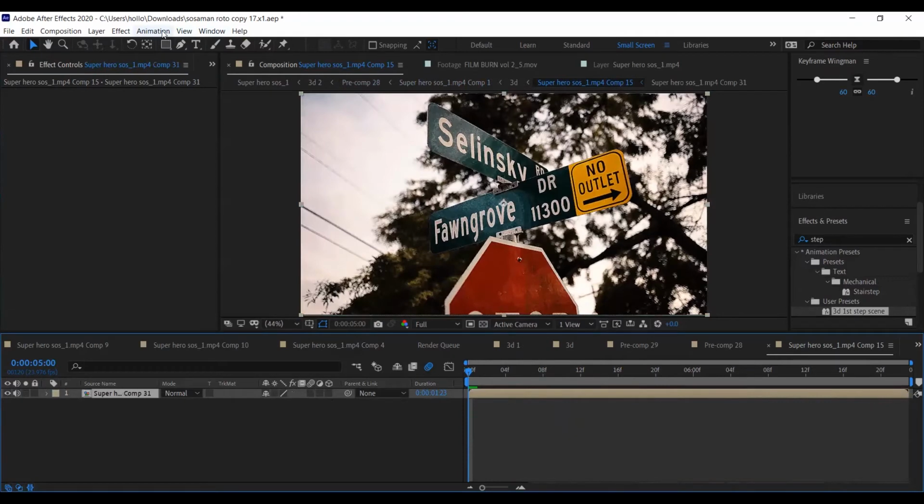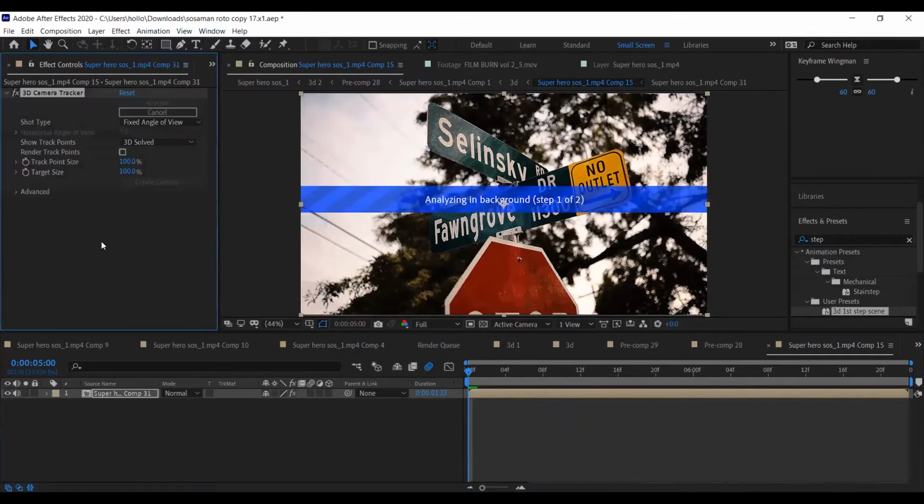And then I'll go on top of that, and then I will apply track camera. And then on top of that, I'll try to hit detailed analysis as well under the advanced tab, just so all of that can help it track points better.